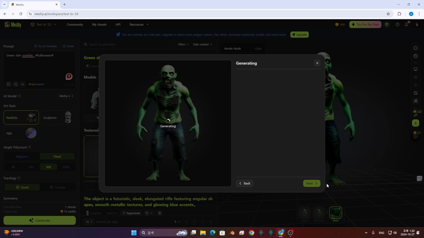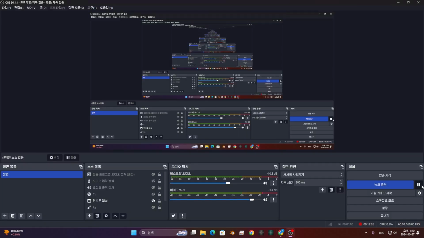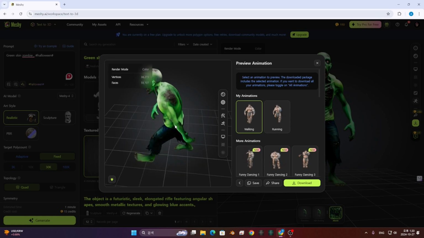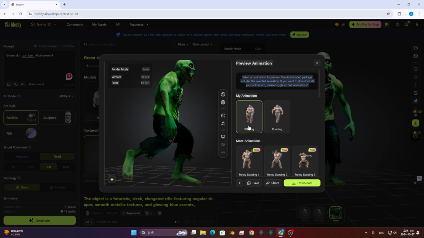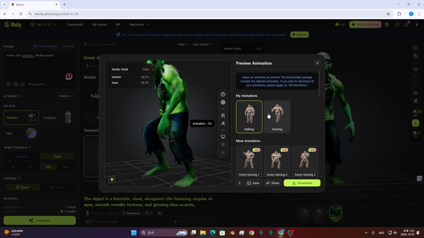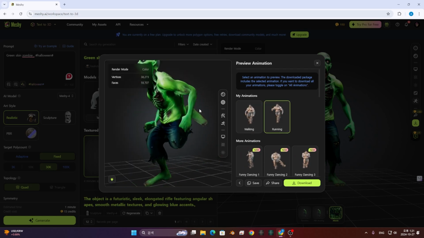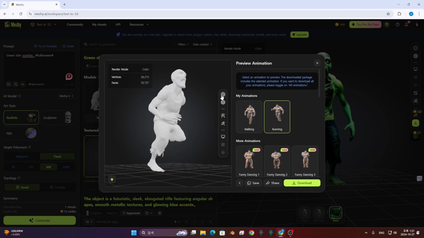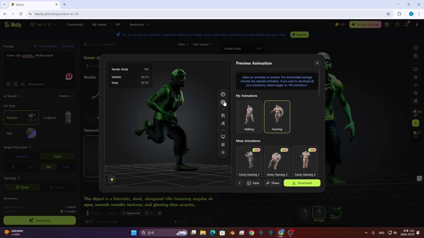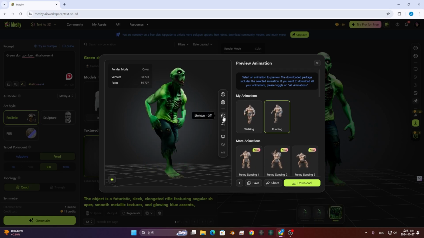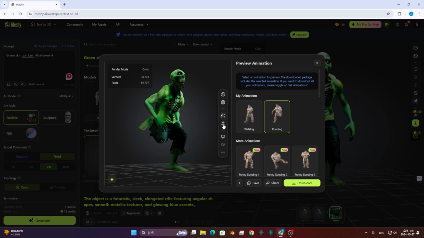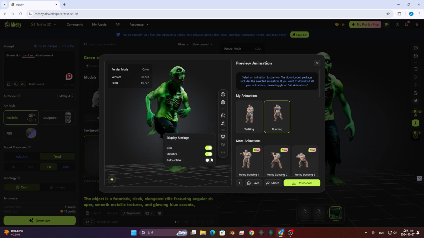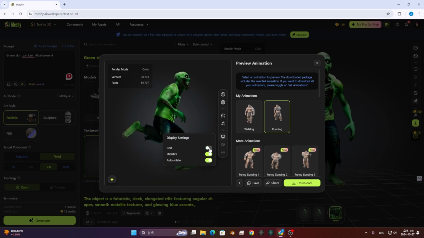and it'll be generating your animation. And here's our generated animation. It's really nice. It works well. Also choose the running animation if you want. You can also turn off the material or turn on. You can use render mode color or render off. Skeleton on and off. Animation on and off. And display settings like auto rotate and other grids like this.